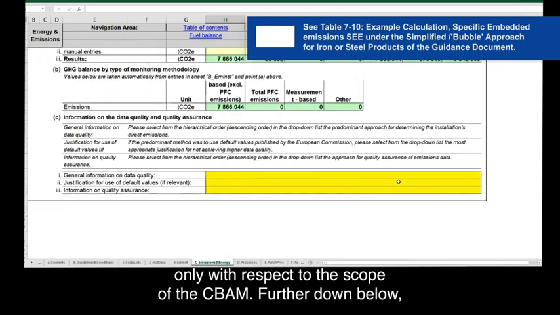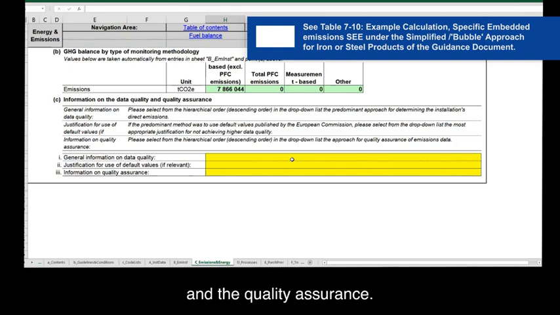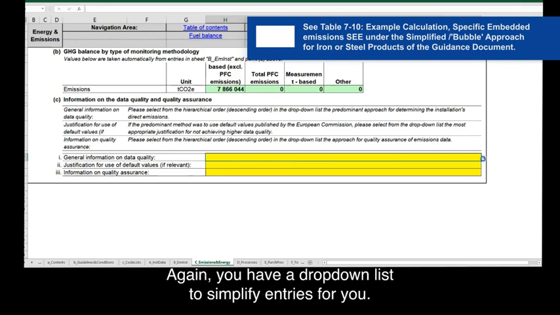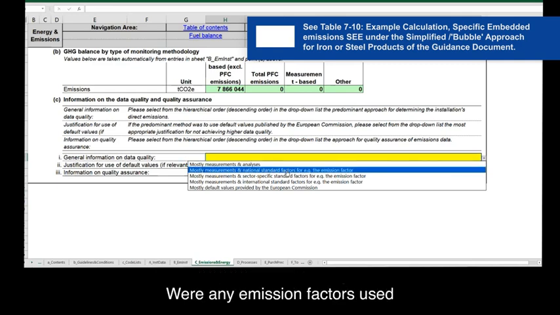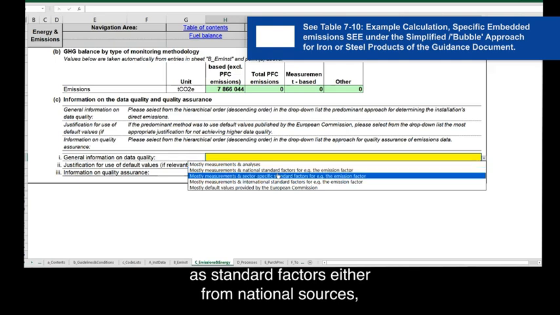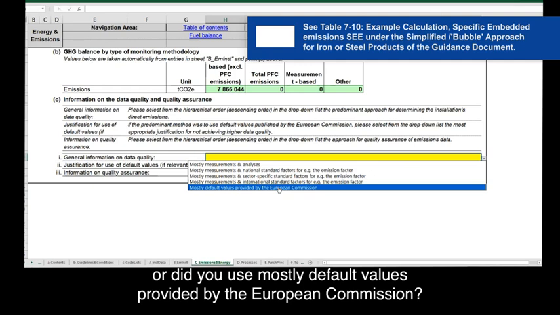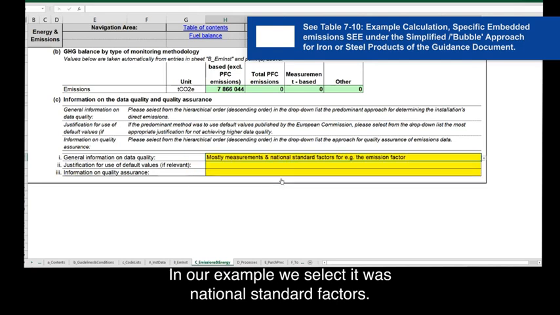Further down below, you're asked about the general information about data quality and the quality assurance. So how has the emissions data been acquired? Again, you have a drop-down list to simplify entries for you. Is it mostly measurements and analysis? Were any emission factors used as standard factors, either from national sources, sector-specific, international data, or did you use mostly default values provided by the European Commission? In our example, we select it was national standard factors.